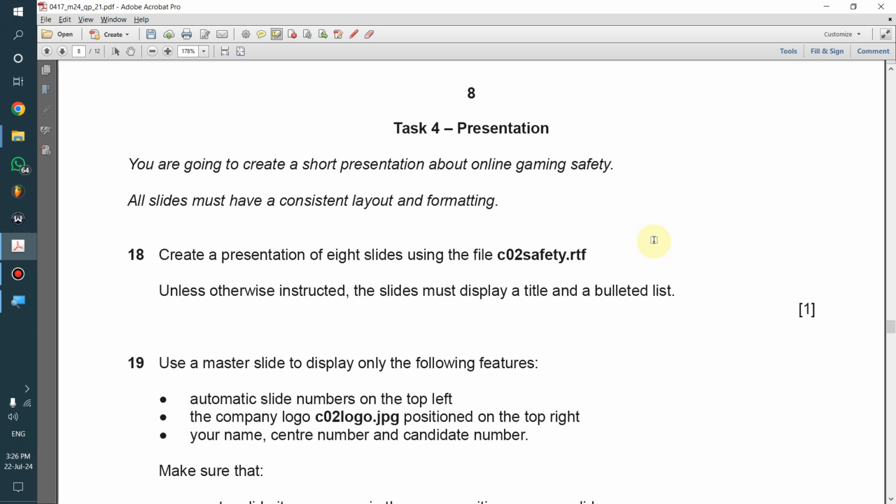We're going to use PowerPoint for completing this task. The task here is to do the short presentation about online gaming safety. All slides must have consistent layout and formatting. So we should start with step number 18, create presentation of 8 slides using the file C02safety. Normally the slides should be of this format: title and bulleted list. This is actually the default layout of all slides, so we don't really have to do anything special here.